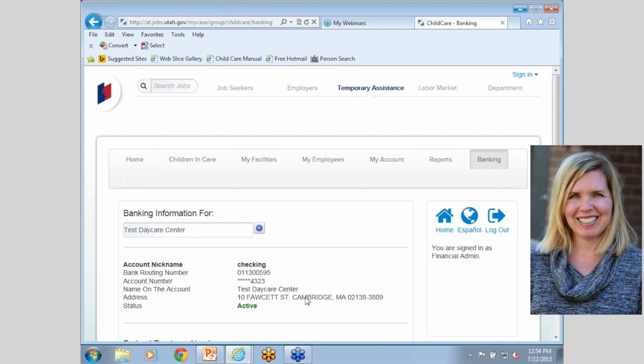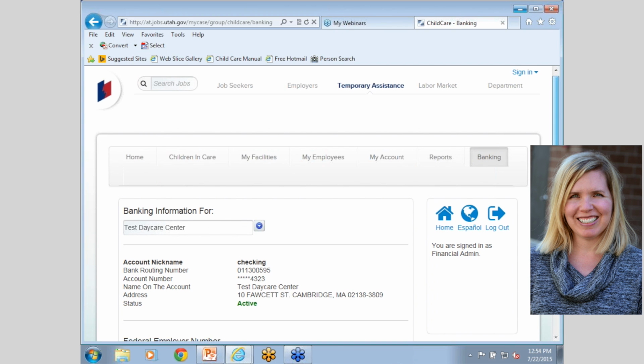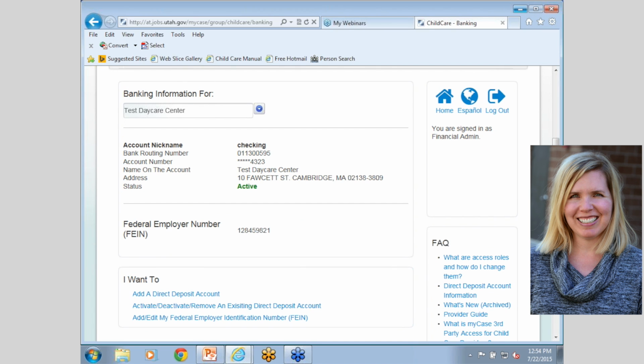Once you do that, then you can see that your checking account has been saved. It shows that your account is active, and you're good to go. Now, if you want to change your account, maybe you're having a problem with your financial institution and you want to open an account somewhere else, you can go to the I want to section and click on activate, deactivate, or remove an existing direct deposit account.